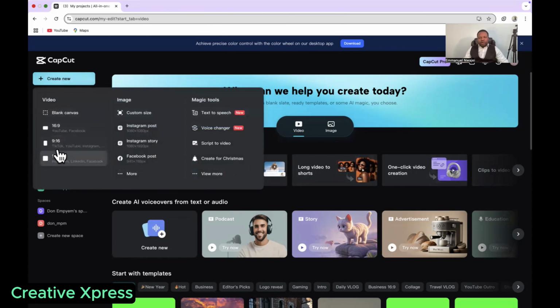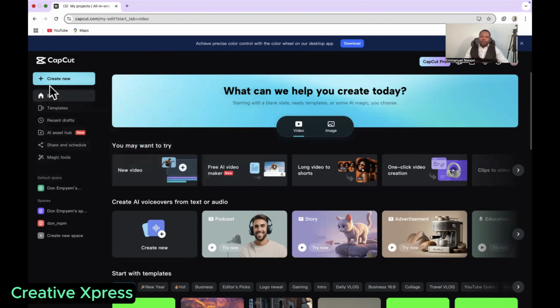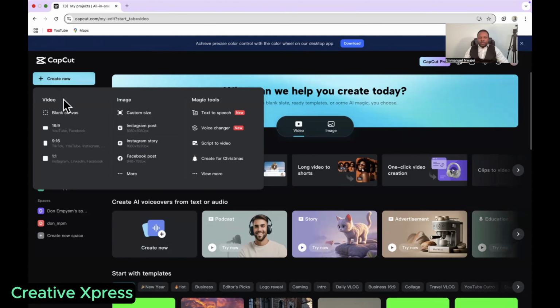Under create new, it's going to give you different options. You want to make a video, you have all the options here. You want to make images, you have an option here. You want to make magic tools, you have all the options. But for this case, we're focusing on making a YouTube video.